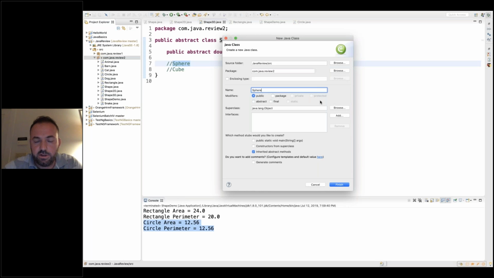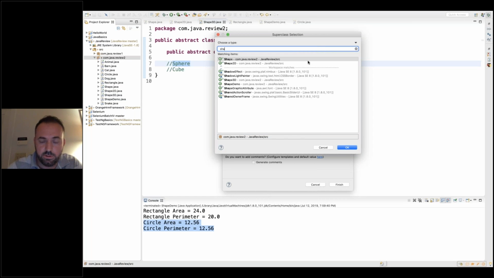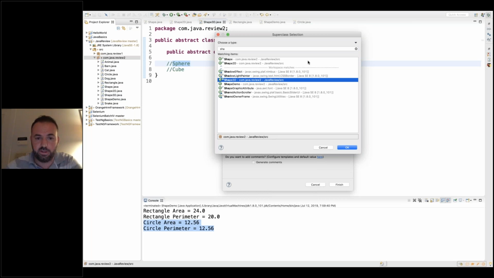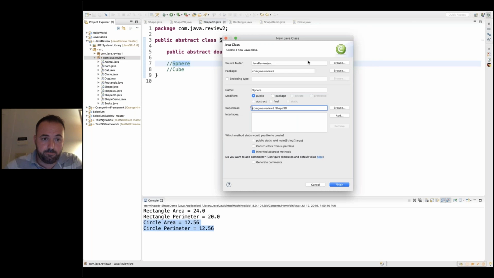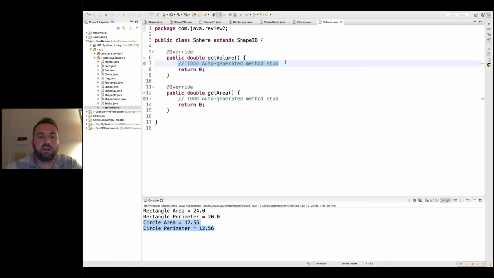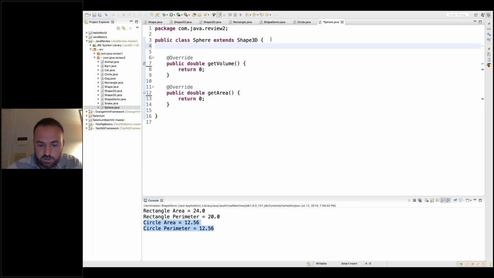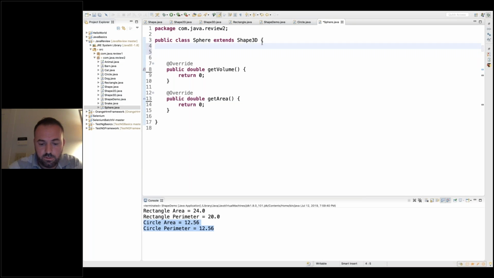name is Sphere, and here we can declare that I want to implement Shape3D, sorry. And then as you can see, get volume is implemented and get area is also implemented. Okay, so we have to have a constructor. So here, int radius.